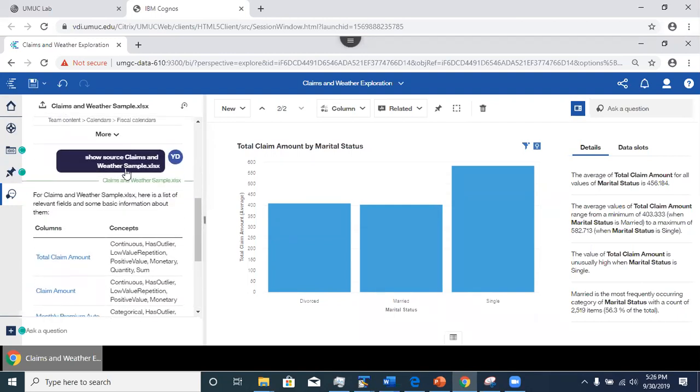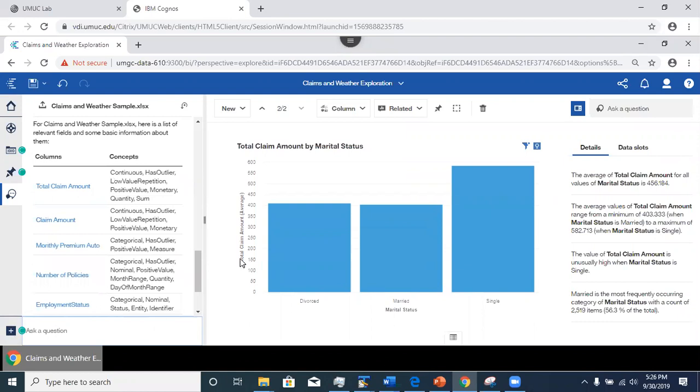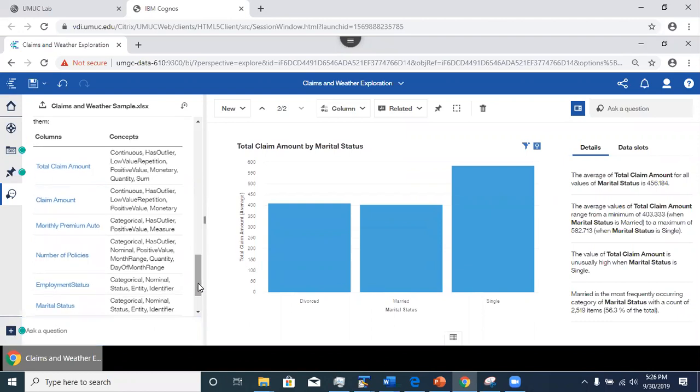So here, behind the scene, it showed me which command was run. And I can click here to rerun the command again. So see the show source and then the dataset name. It will show you the fields and their properties.